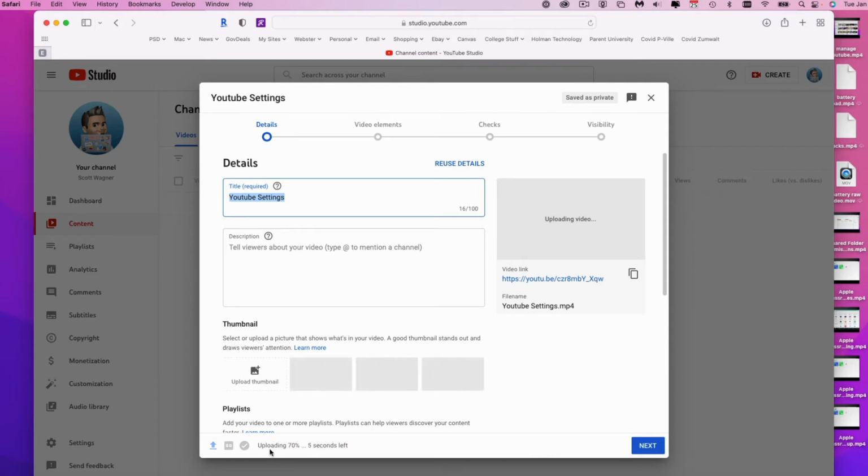Now there's multiple steps to this process. It's going to upload the video, then it's going to process the video, then it's going to process the HD version of the video. But while it's doing that, you can continue on and finish setting things up.